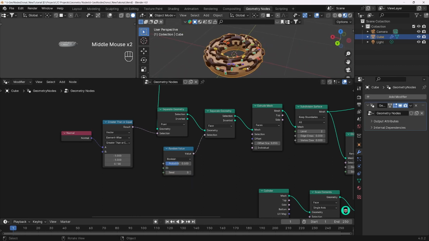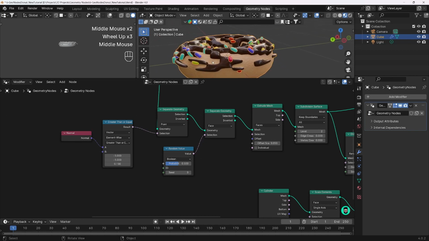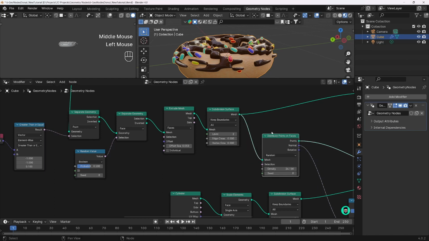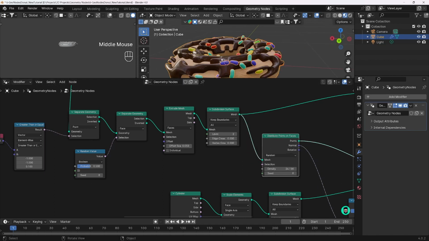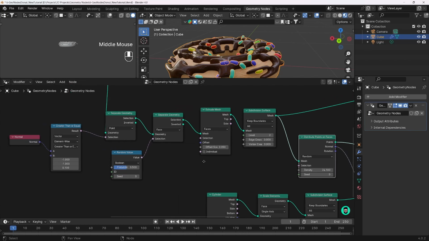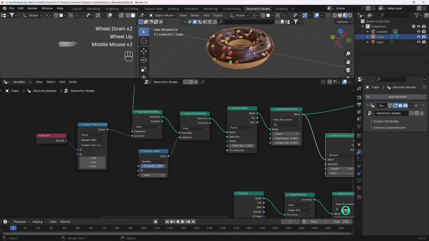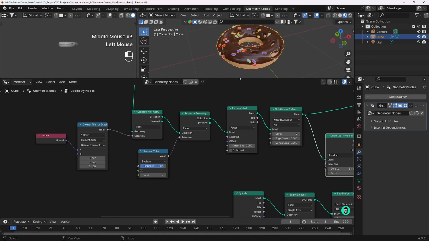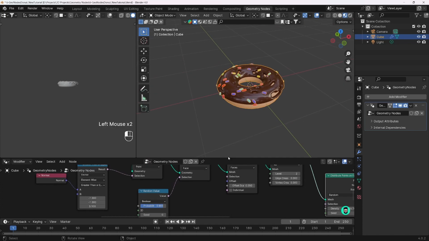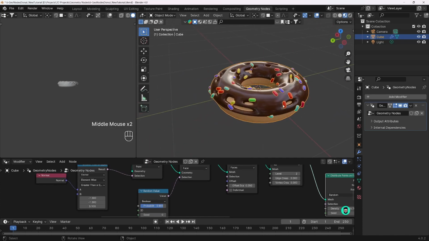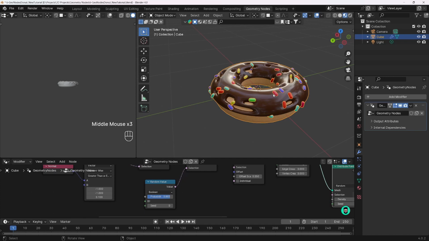So this way we'll get a random distribution of this icing, and the good thing is our distribute points on faces still works and it will only distribute the sprinkles wherever the icing is already present. So let's increase the probability so that it's not very weird looking, and there we have our donut with a good icing distribution and a distribution of sprinkles on it.